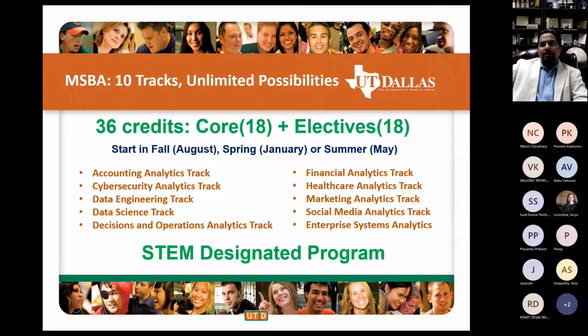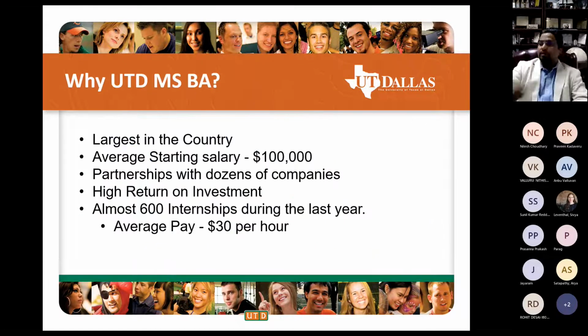The MSBA Flex program has 10 tracks right now. And these tracks, as you can see on the screen, range from accounting, cybersecurity, data engineering, data science, decision operations, financial, healthcare, marketing, social media, to enterprise systems. It's a STEM designated program. Half of the credits that you take, which is half of the courses, are core classes, and then the remaining half is electives. And you can pick electives from any of the tracks. You don't have to declare a track. You can just pick all your courses from the same track, all your electives, or you might just want to take one from multiple tracks. It's up to you how you want to do that.